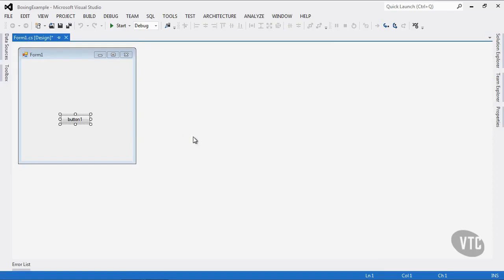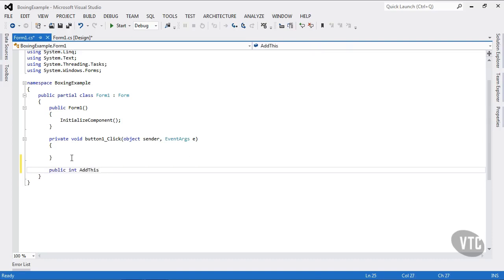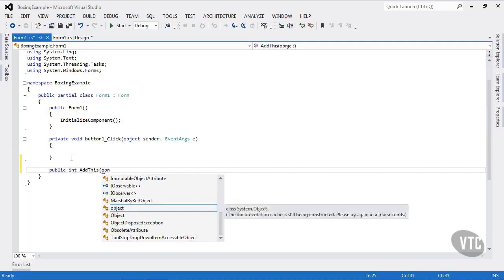Now understand, boxing is implicit. Anytime that we put the compiler in a situation of having to move a value type onto the heap, it'll do it for us. However, it won't go back the other way. And the best way to understand this is, again, a little example. So I'm going to create a method that returns an integer, and it'll say add this, but instead of accepting integers, I'm accepting object types.